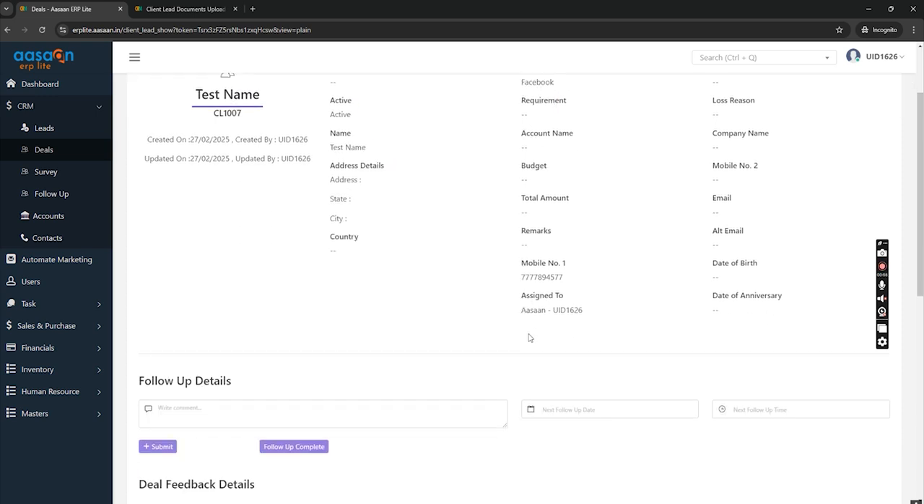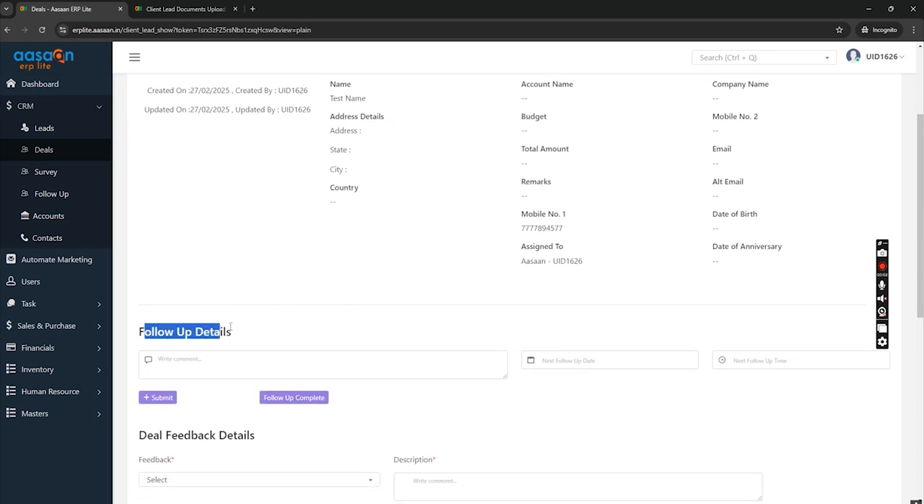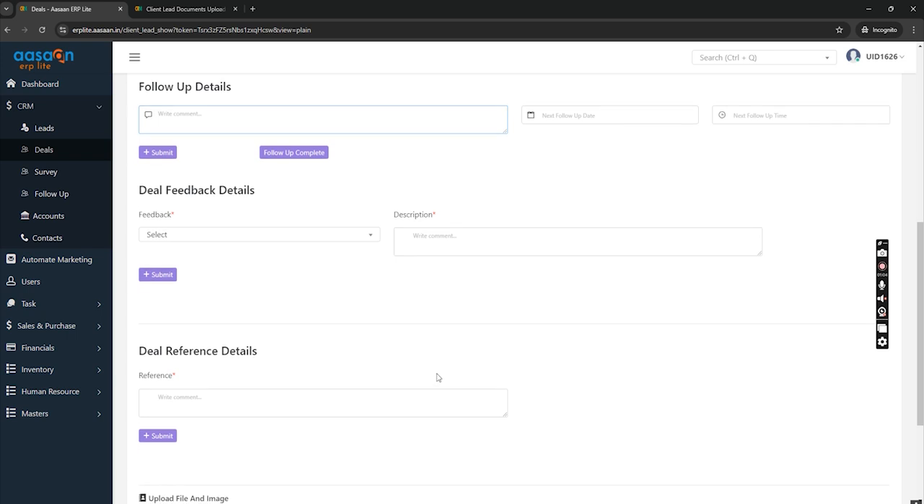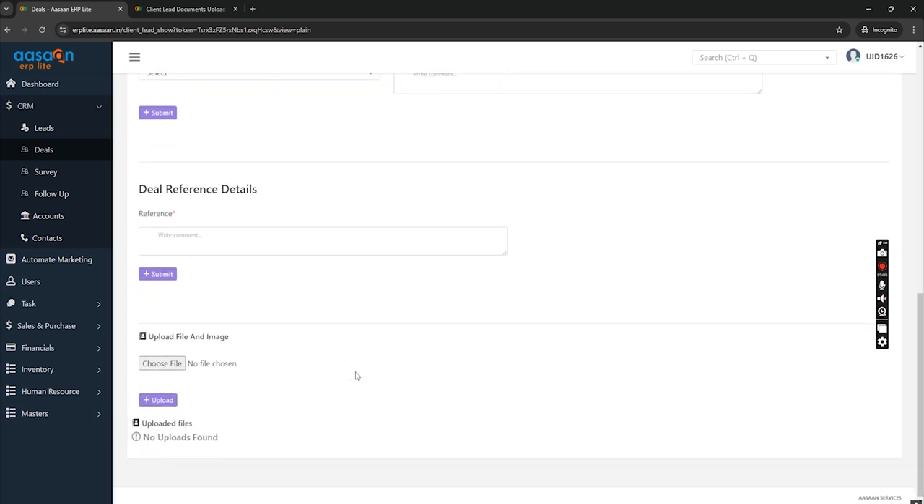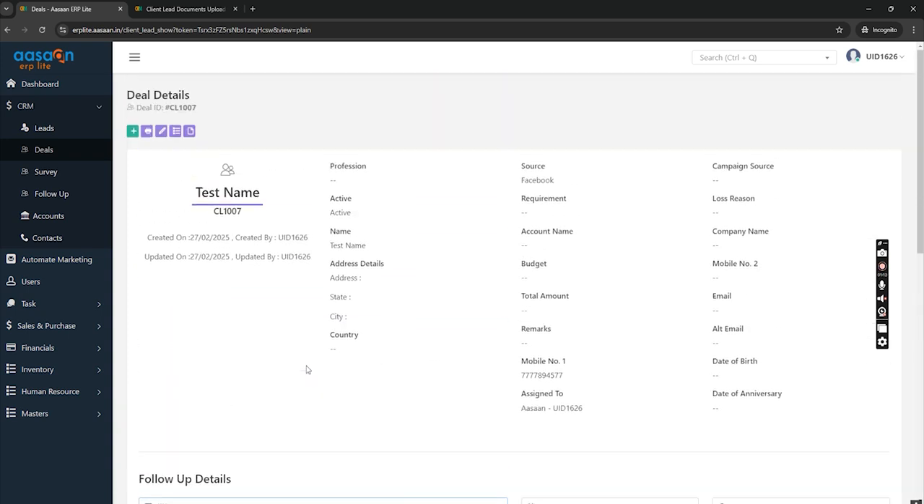And if you scroll down, you can see that you can add follow-up details like I'll go to meet them tomorrow or anything as such. You can also do this later on from the table directly. You can upload any files regarding the deal, etc. from here or from the table as well.